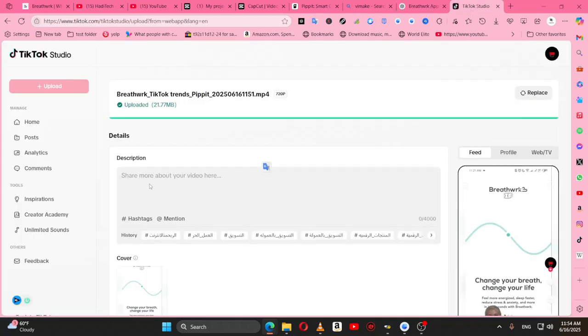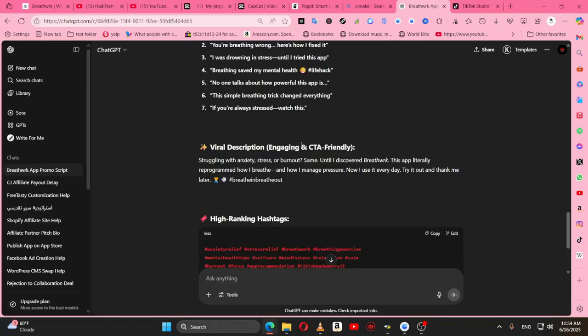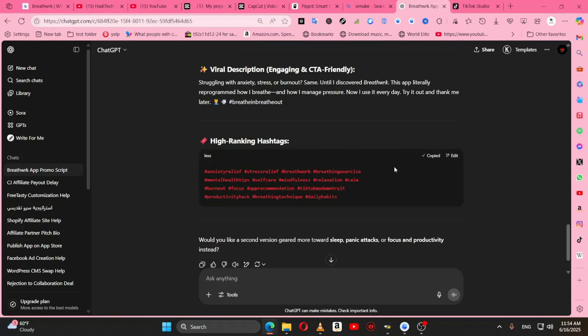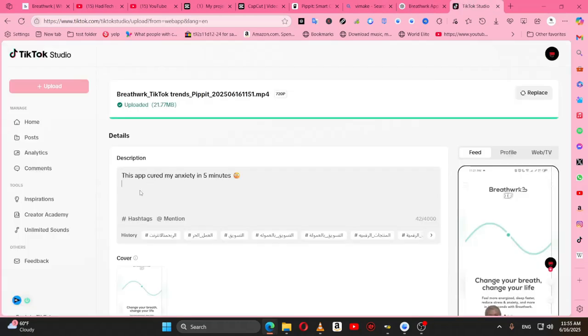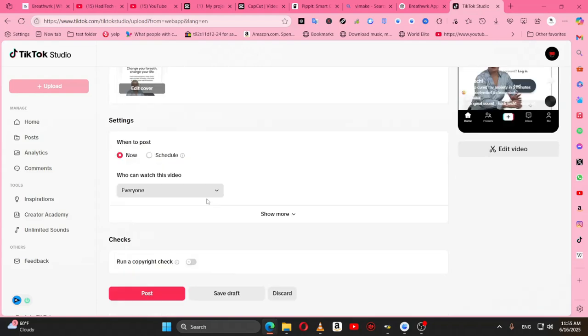Go back to TikTok, put it in here, and just like that, we can add hashtags. As for the tags, do the same. Go back to ChatGPT, copy the tags that it gave you, put them in here, and just like that, click post to publish your post.